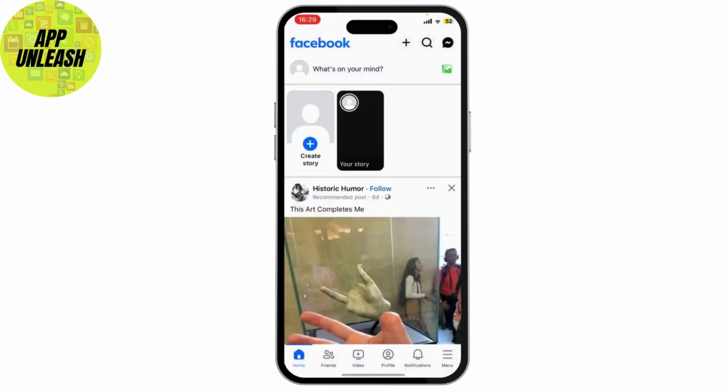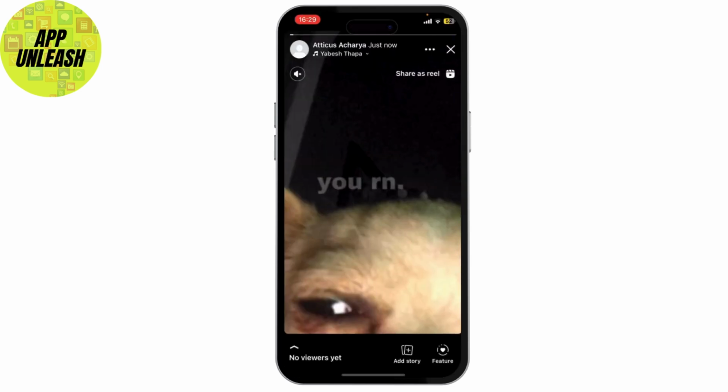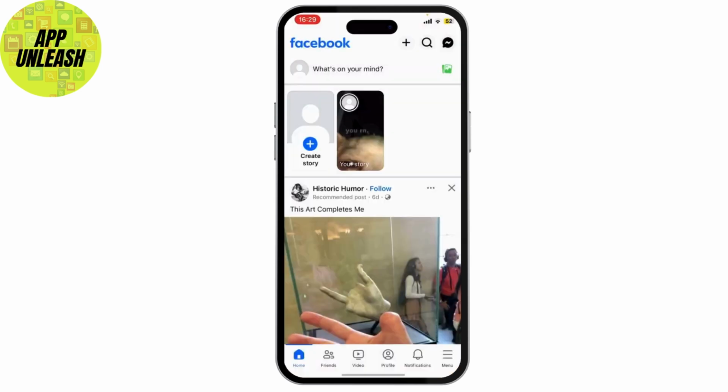Okay, it's taking some time. Also note that you can only remove this sticker from the story if you have not uploaded the story yet. If you have uploaded a story with the sticker on it, you need to remove the story and then upload it again so that the sticker is not there. As you can see, there is no sticker in my story.